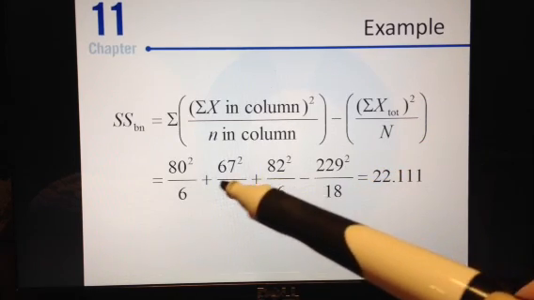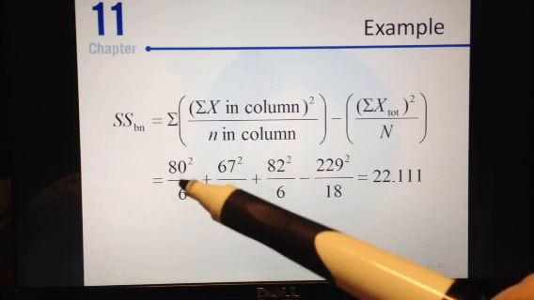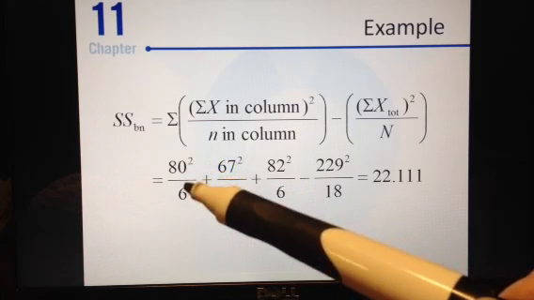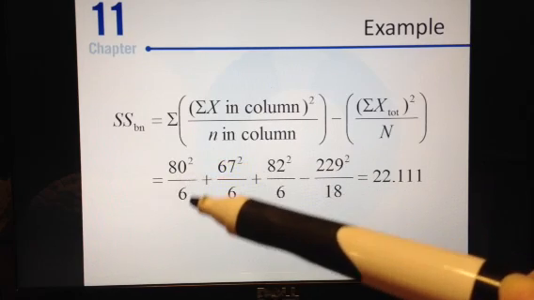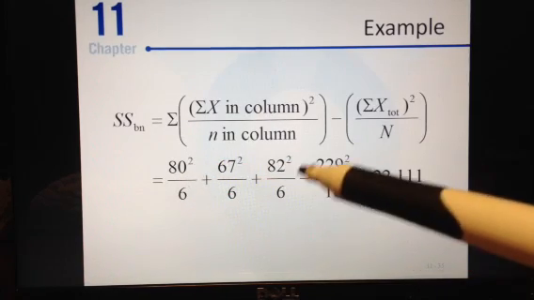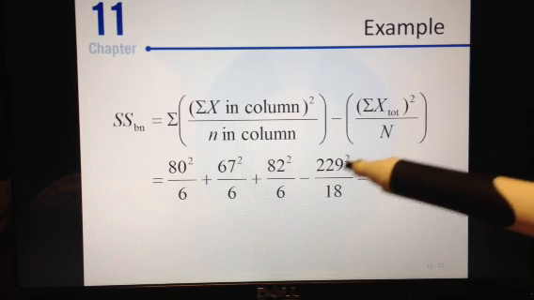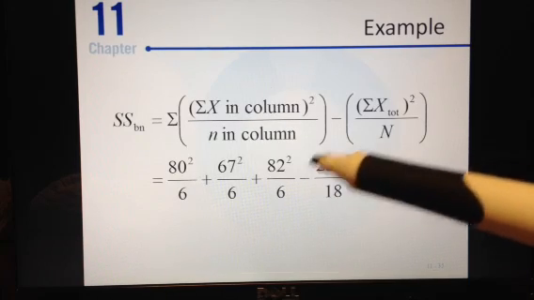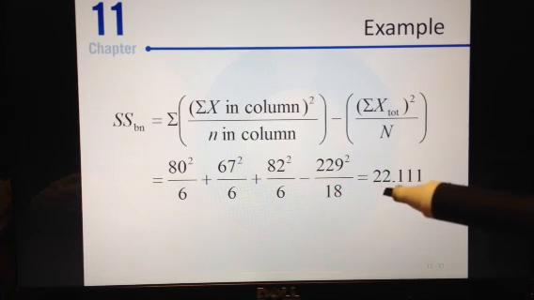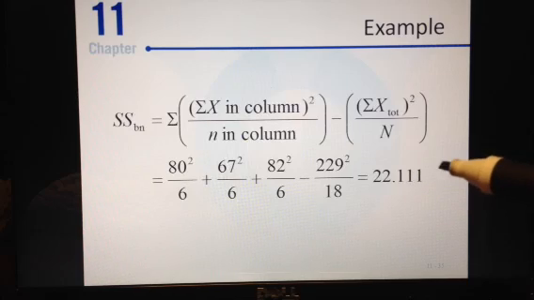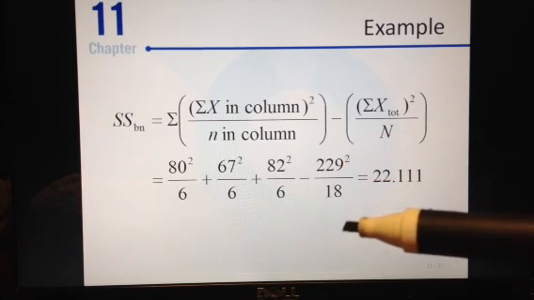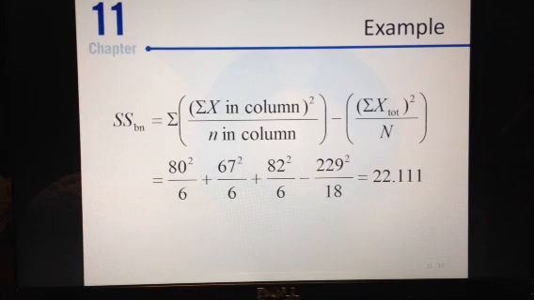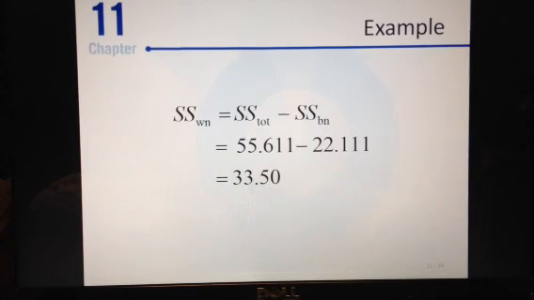Okay, so in order to calculate this, again, order of operations, you want to go through and basically write out the answers for each of these. Square 80 divided by 6. Do that for each of these. Square 229 divided by 18. Subtract it, you should end up with 22.111. Okay, so again, this is just a matter of plugging things in to the equation and doing them in the right order. Once you get that, you should end up with 22.111.